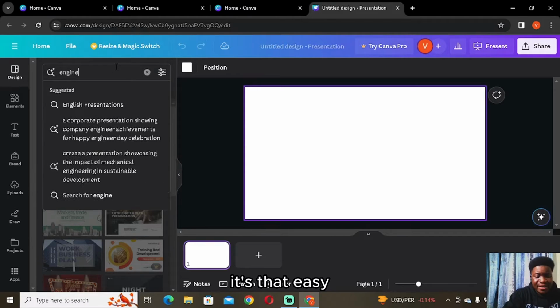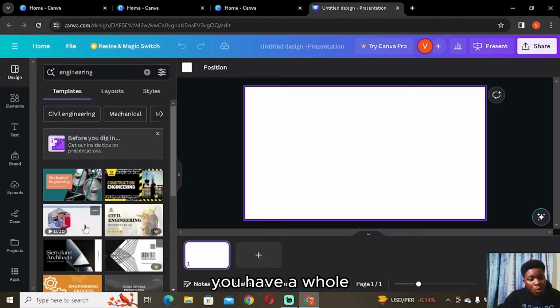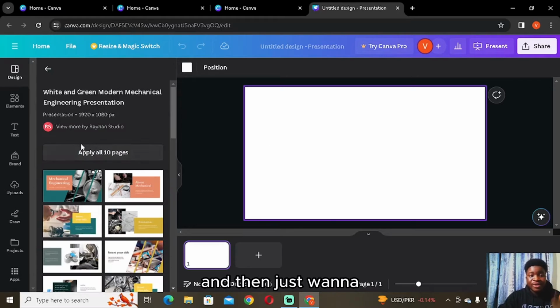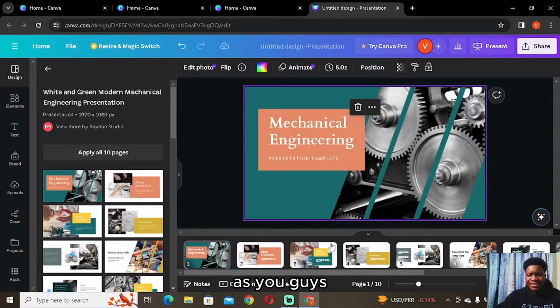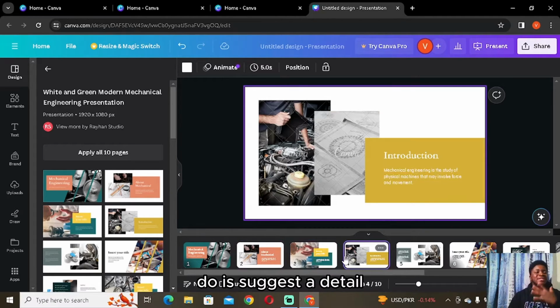You just want to search for engineering. It's that easy. Once you search for engineering, you have a whole lot of options you can select from. All you want to do is select your preferred option, and then edit it based on your particular presentation topic. It's that easy. As you can see, this is page 1, page 2, page 3, page 4. All you want to do is just edit it, and it's going to come out very fine.